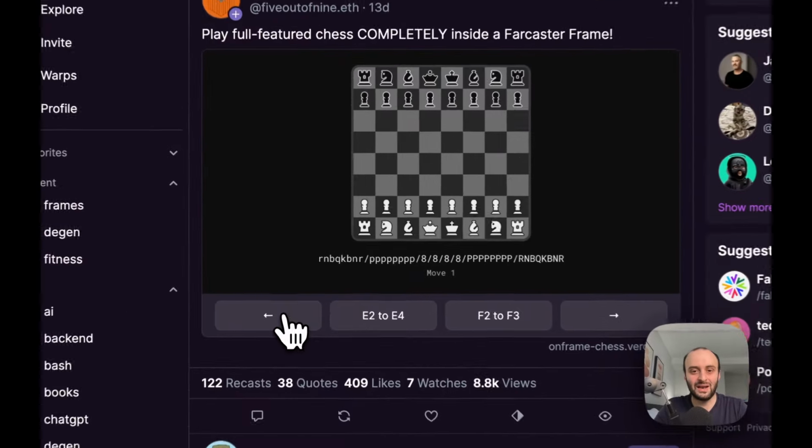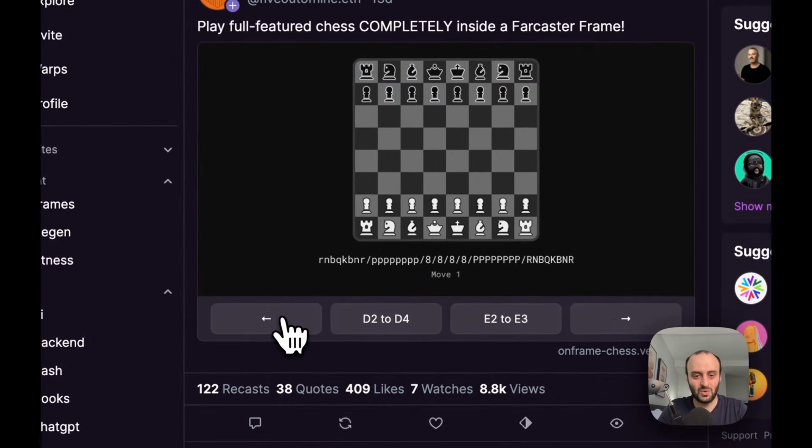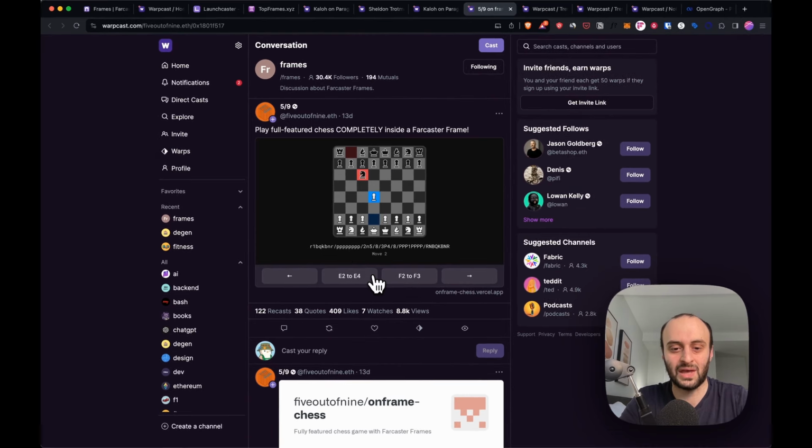Now here, somebody even went and created a game of chess in a frame. Now this is quite difficult. Let's go D2 to D4. Okay, so I'm playing the computer here and it actually worked. So these are just proof of concept. Right now, it's not actually ripe for gaming, but it's a very cool concept, what people are able to create.